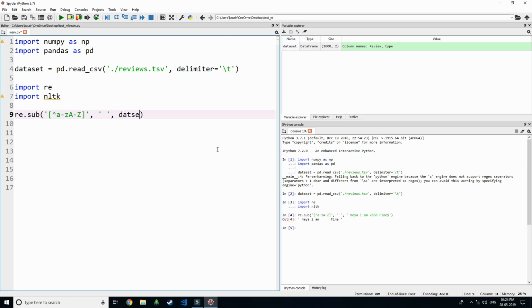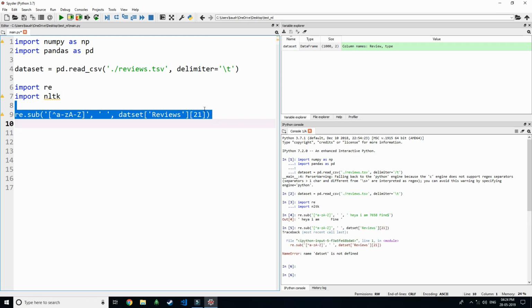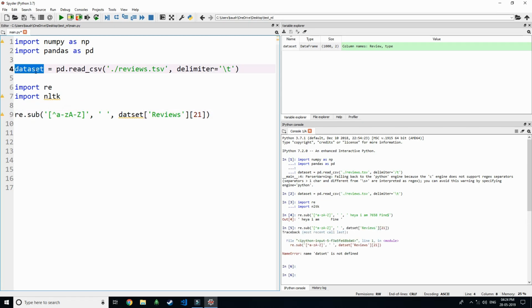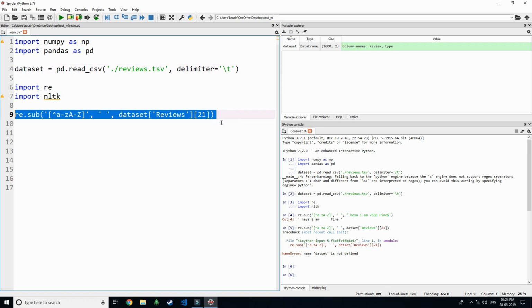So let's do it with dataset. I know that in the dataset there is a column for reviews, and as this consists of 1000 rows, I want to take the 21st of it, and let's do it again. Dataset. Oh my bad. Okay, now let's do it.